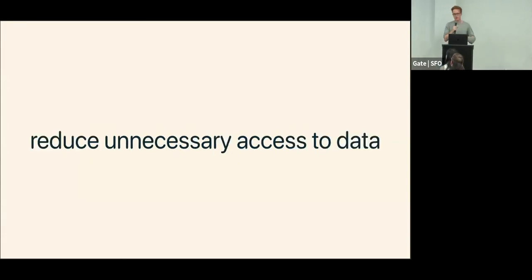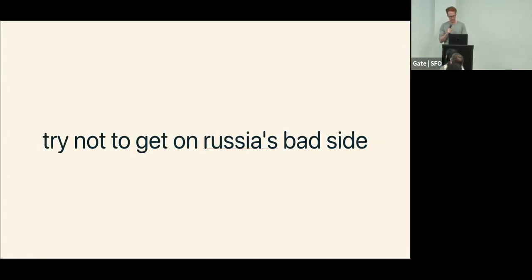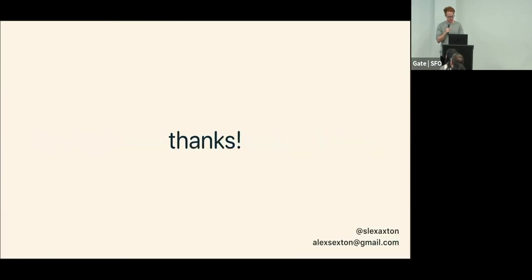Reduce unnecessary access to data. That way, whenever you do get hacked, the hack is minimal. And try not to get on Russia's bad side.